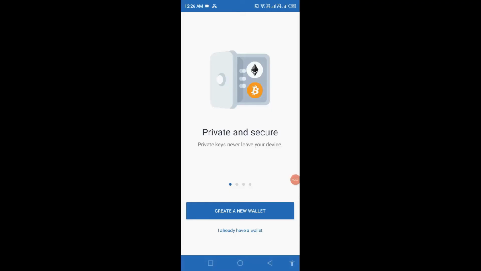So this is your Trust Wallet. The joining link for Trust Wallet will be available in the description. You can get this, or else you can directly download the Trust Wallet application from the Play Store. Once you open this, it will be like this. So here you have two options. One is create a new account, and another one is I already have a wallet.